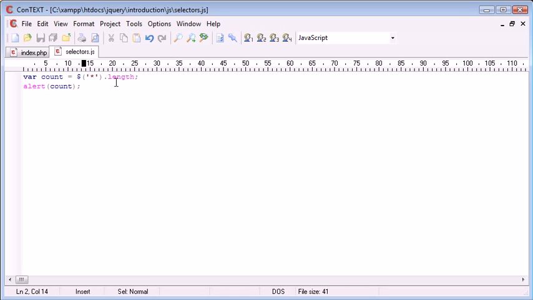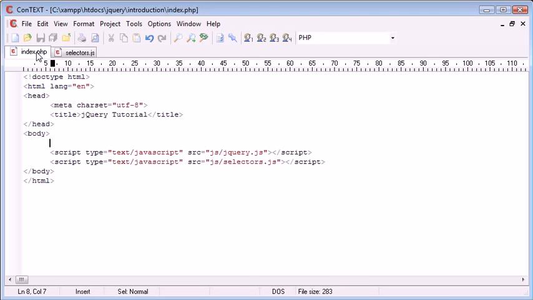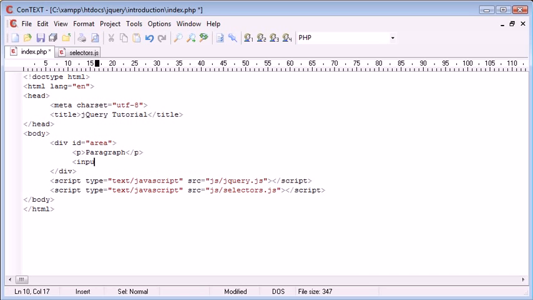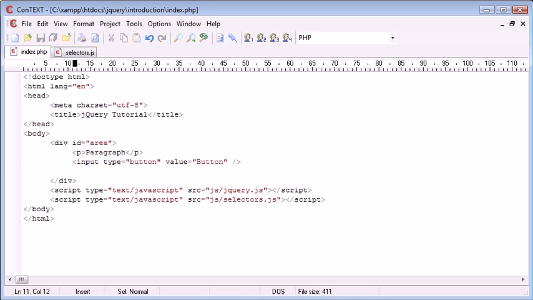which happens to be 7. So now we want to select elements only from a particular area. To do this, we can go into our index.php page and create a div. We'll give it an ID, so we'll say area, and then inside here we can create some elements. So this is a paragraph, and let's create a button as well. And then finally let's create a span.